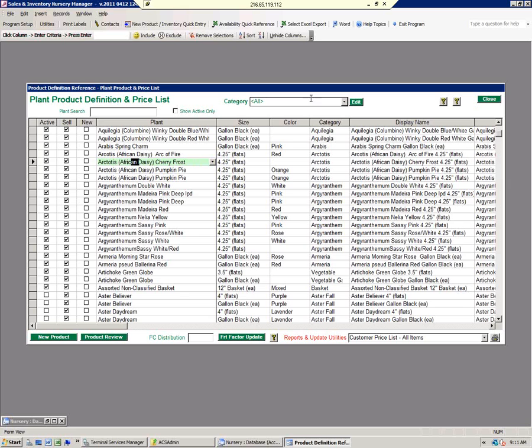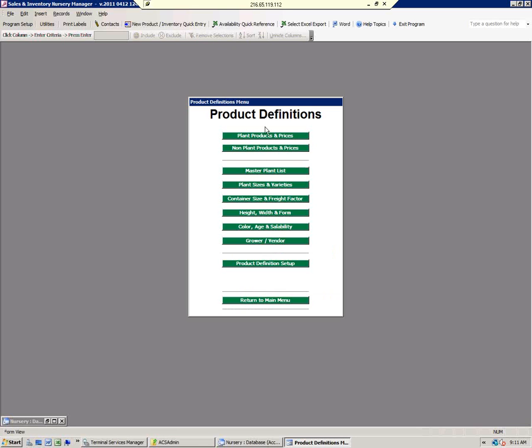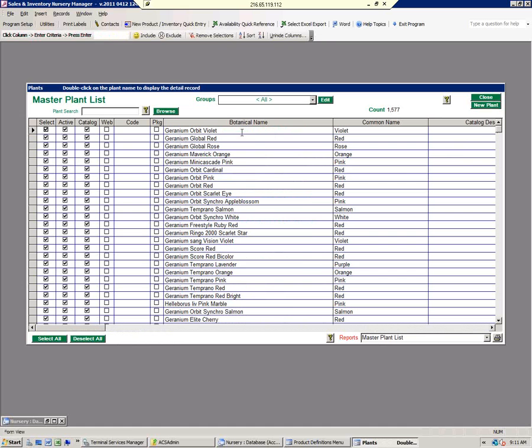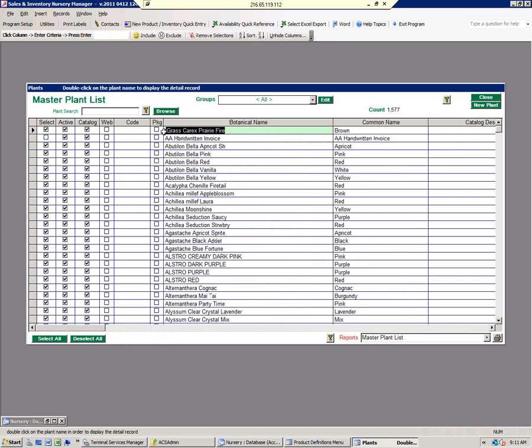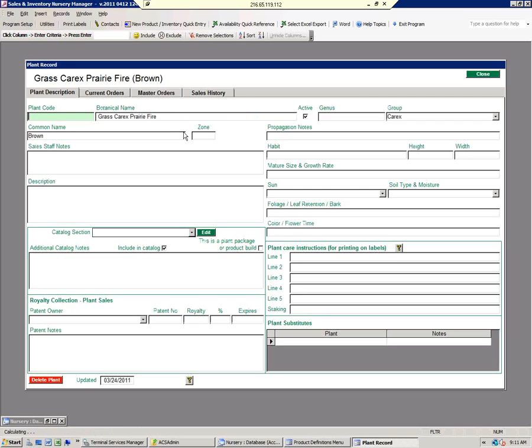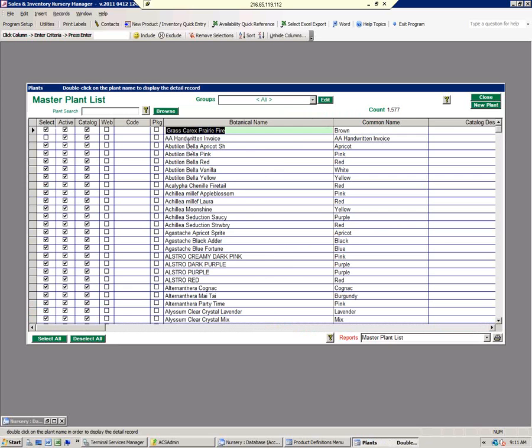Well, the way that happens, in order to make all this work, I go back to my product definitions, I go to the master plant list, and then I would change, I'm going to sort the list here. Notice that, by the way, this one is going to be out of sequence here because of the space in the front. So if I double click into that item, remove the space, it will now be alphabetized.